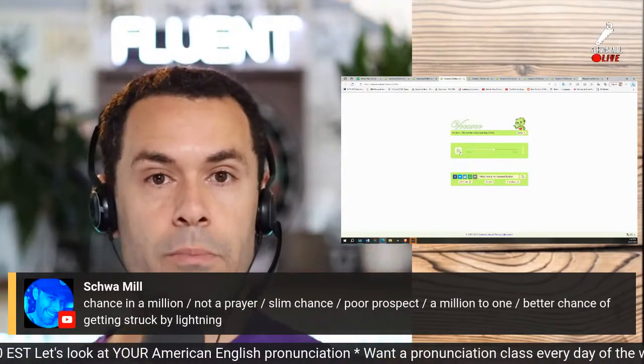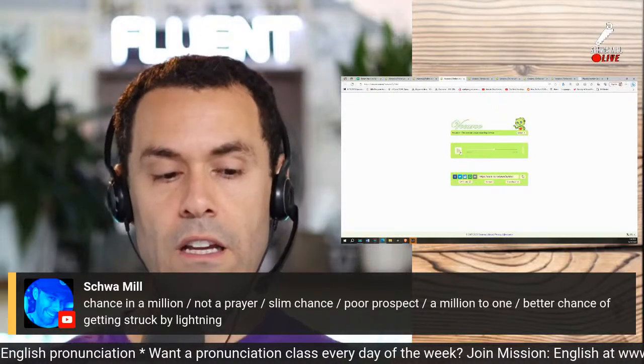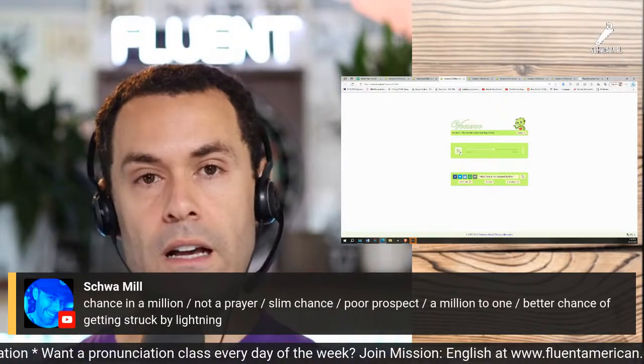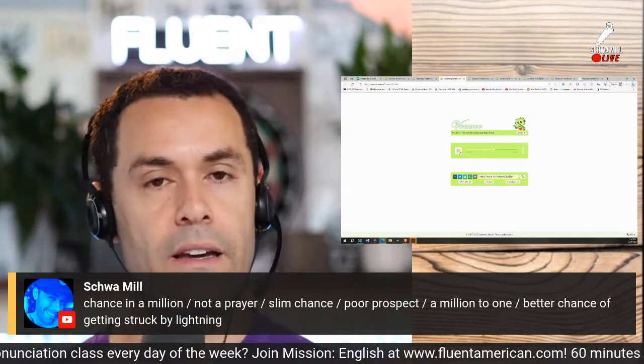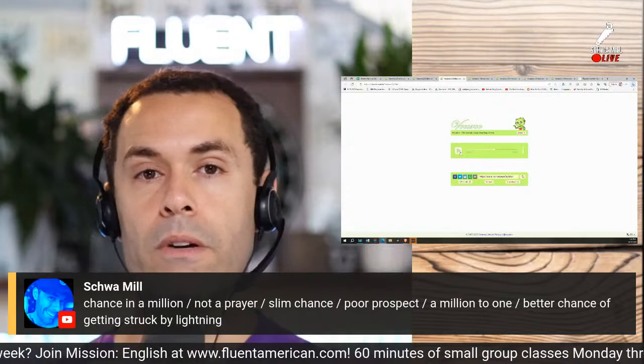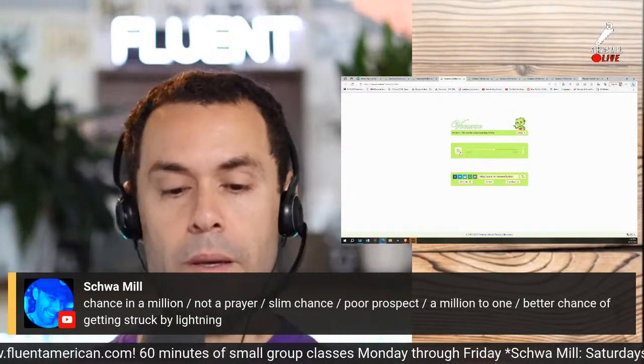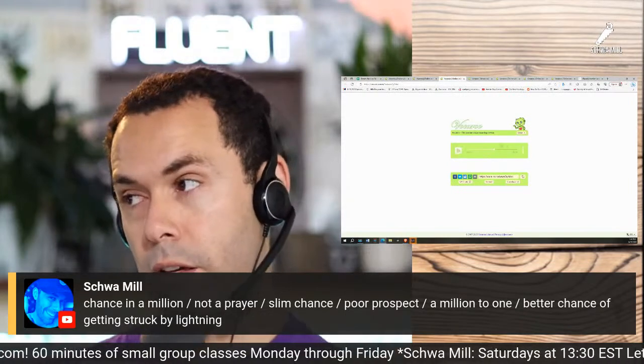One way you can also kind of practice adding breath here is just take your vowels, remove the consonant sounds, and just say the vowels a couple times, like or or, poor prospect, or poor prospect. Just trying to get more breath through on that final syllable.